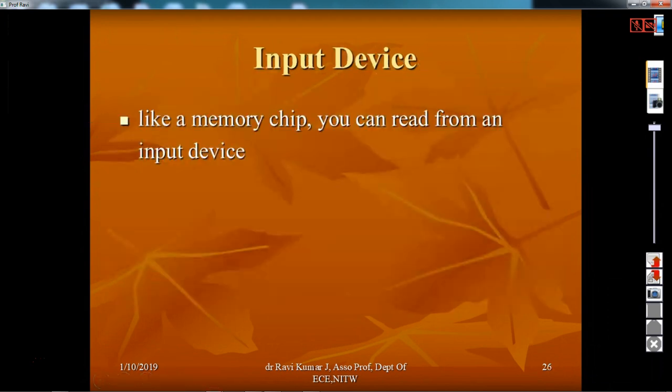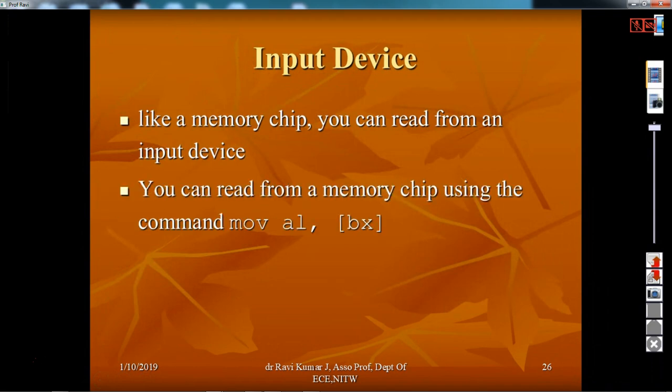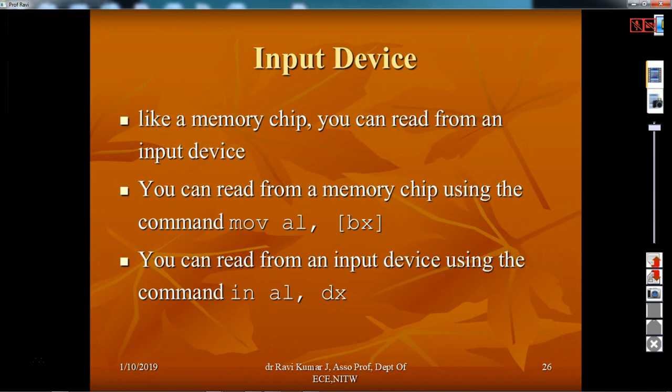So now if you try to take an input device, you can read from an input device. So then we can use a command. If you are reading from memory, then you can write MOV AL, BX. If you read from an input device, then we use the command IN AL, DX.